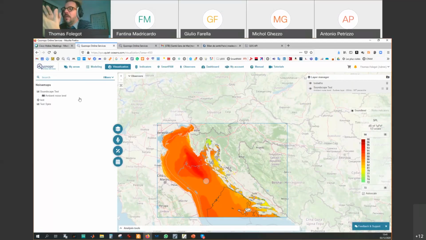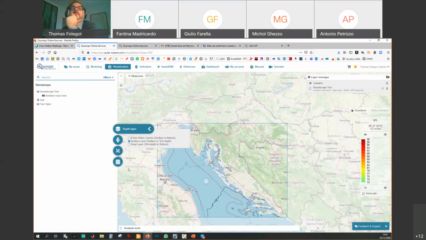Okay. And that's why we have 3 depth layers. So 3 depth ranges, either from the surface to the bottom, surface to 15 meters, or 7 meters to the bottom. Okay, so the vertical structure is simplified, but it's okay. Well, exactly. Perfect. Thank you.